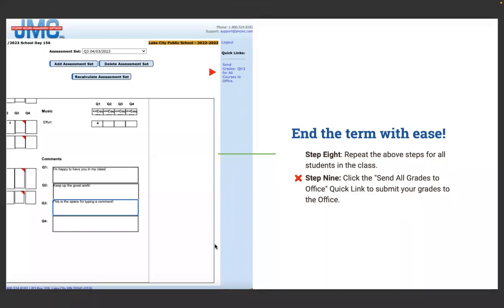And then ending the term with ease. After you get through one student, you're going to repeat the above steps for all students in the class. When you're done with all of your students in your class, you can click the Send All Grades to Office quick link to submit your grades to the office.